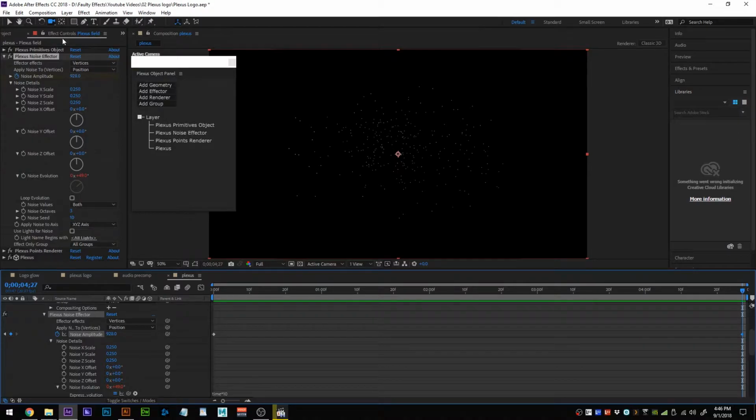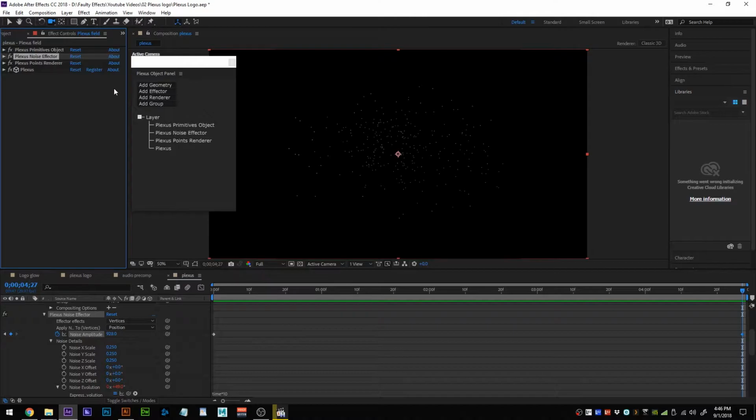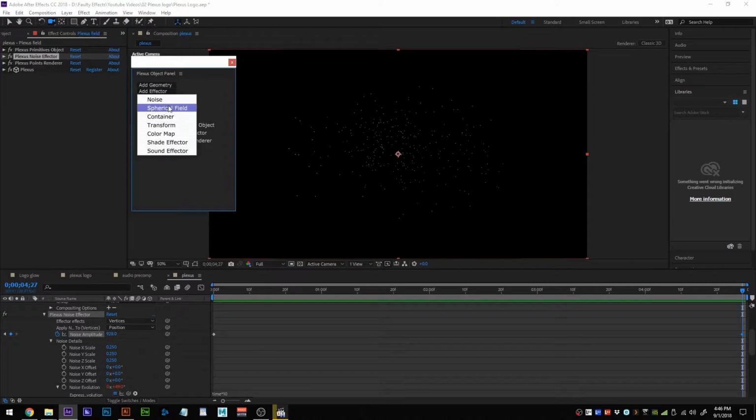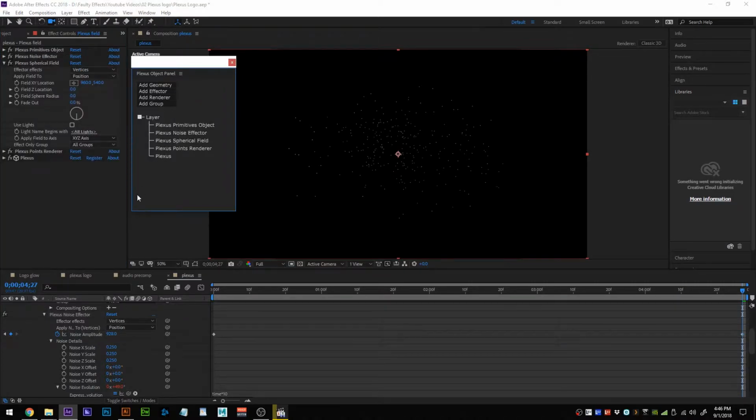So now I have all my animation settings set up here. Let's go ahead and close this down. I'm going to create another effector called spherical field. What this does is it takes a sphere, starts it in the center, and then you can expand it and contract it, making different types of looks. I'll show you. Kind of pushes all the dots off to the sides.